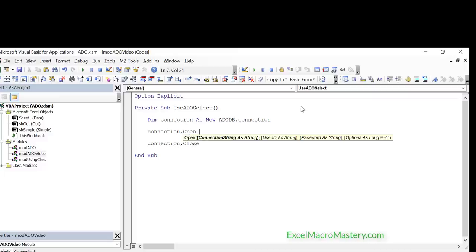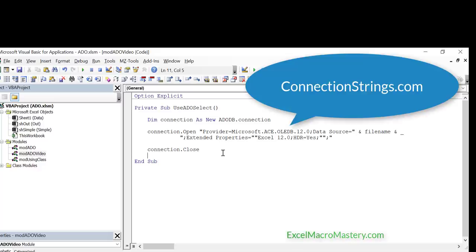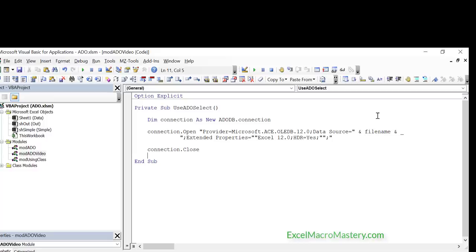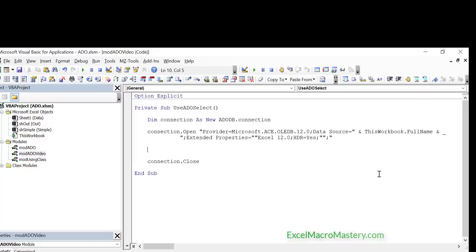So now we're going to open the connection, and what we need is a connection string. This is the connection string for using Excel. If you want to get the connection strings, you can go to a website called connectionstrings.com, and you look up whatever you're connecting to, and you get this string. The only thing you really need to change here is the file name. So we're going to put in the file name for this workbook, and the file name is the full file name, including the folder.